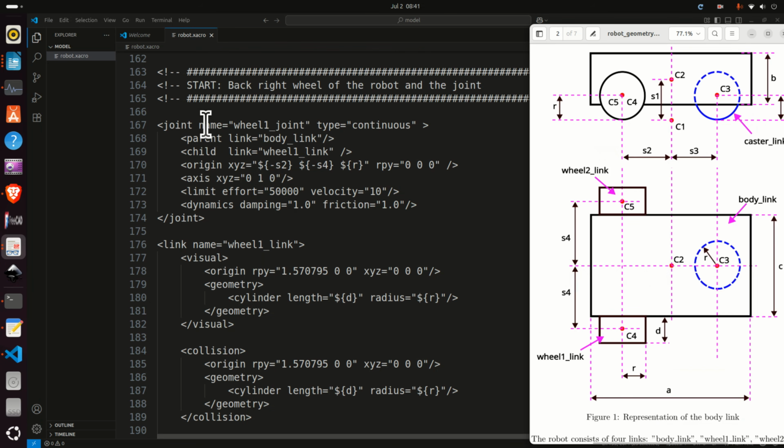Simple. So you first need to define a joint. You call this joint wheel 1 joint. The type is continuous. Continuous means that the joint can rotate 360 degrees, and this can be done continuously. That is, the angle of rotation can take any value. Then you need to specify the parent link. The parent link is obviously the body link. The child link is wheel 1 link, which we will define in the URDF.